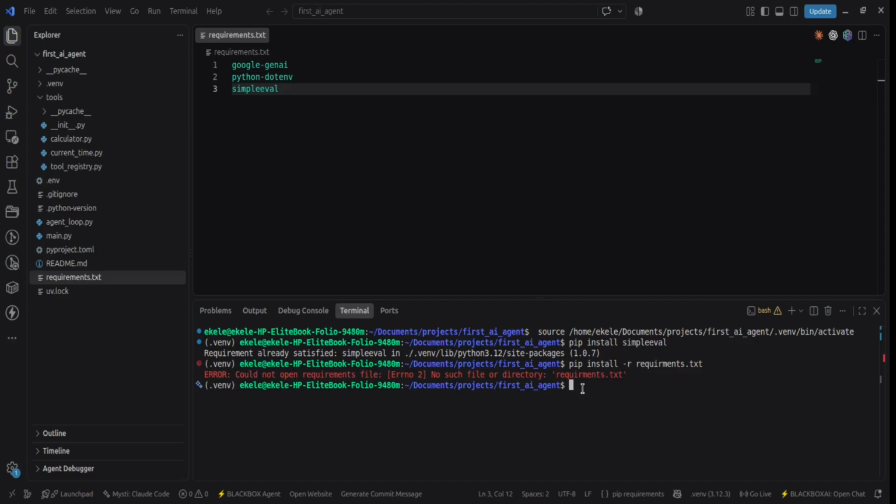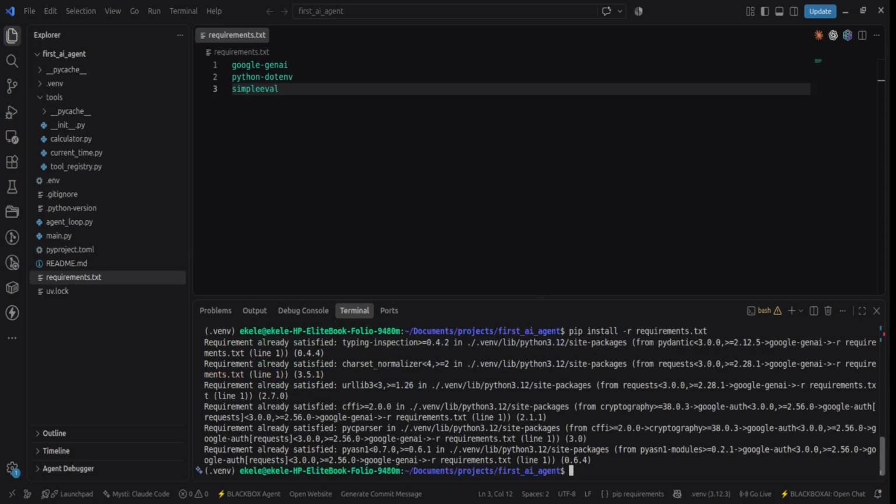Oh, sorry, I think I have a spelling error. Let me correct it. That is the error that's showing there. In requirements, I forgot to put the E. Alright, so I have it now. If I hit enter, see what's happening. Everything is telling me requirement already satisfied, requirement already satisfied. That is if I want to make use of pip.